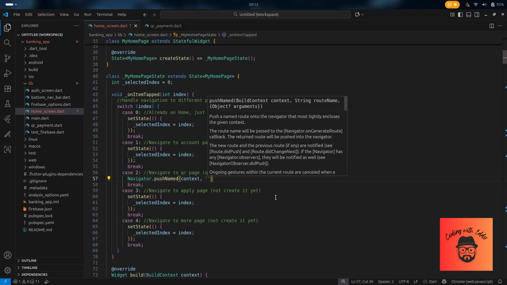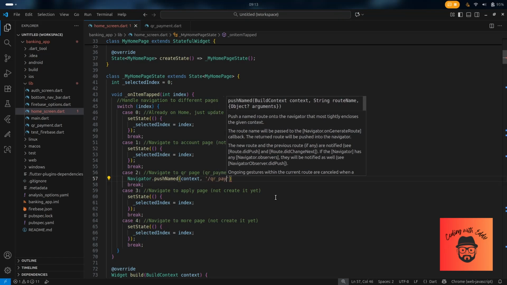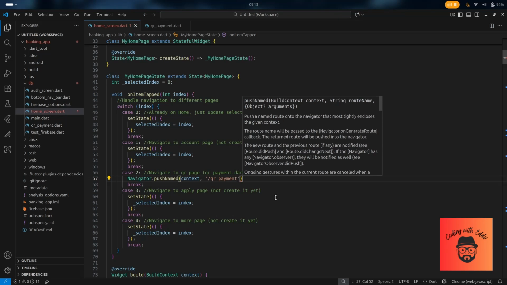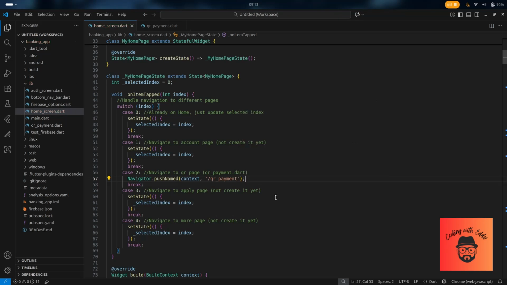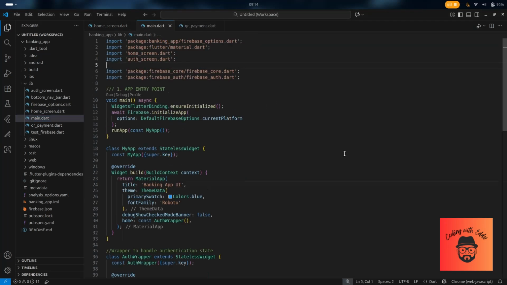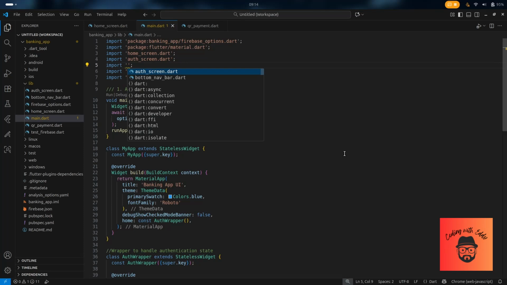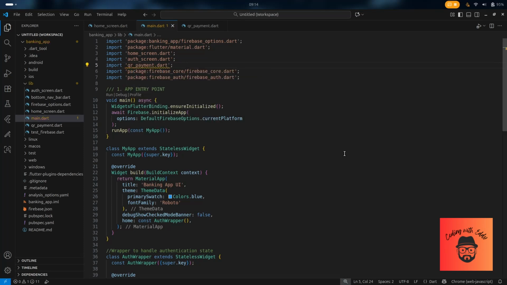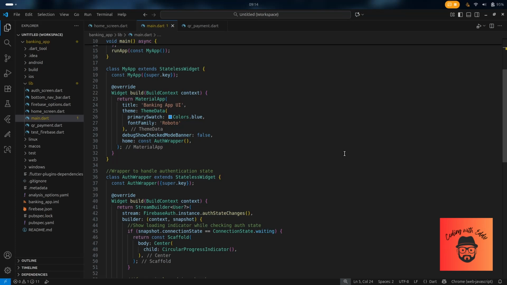For Index 2, our QR scanner button, we're going to use Navigator.pushNamed to navigate to our QR payment page. Notice we're not updating the selected index here because the QR page is more like a modal screen, not a main tab. Now let's connect everything in our main.dart file. Open your main.dart file. First, we need to import our QR payment page.